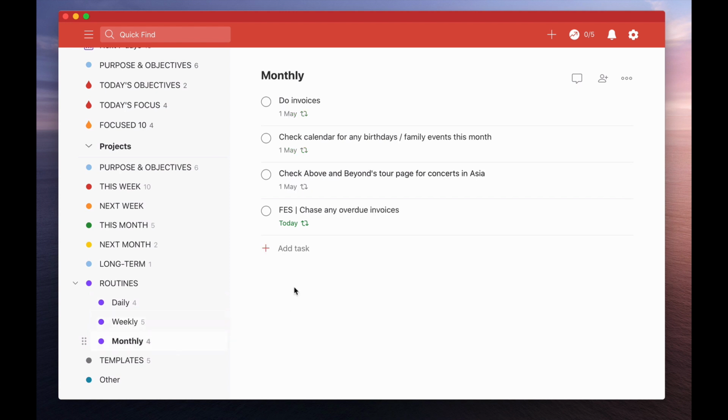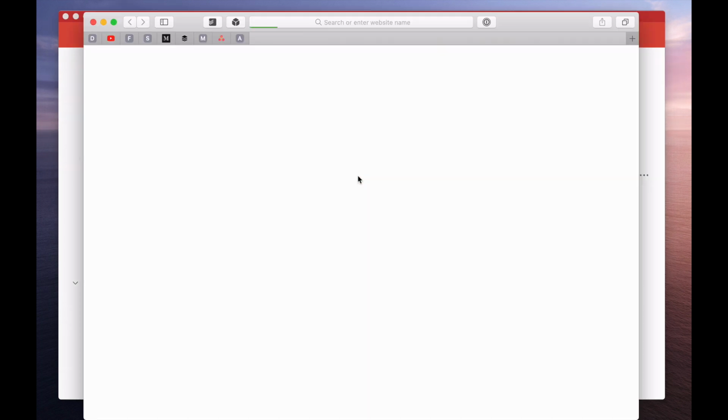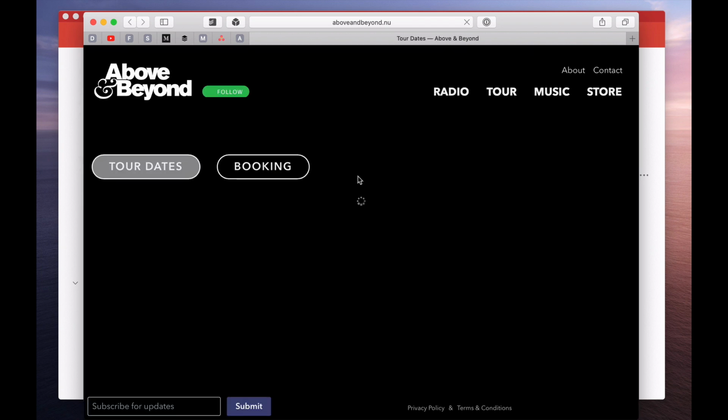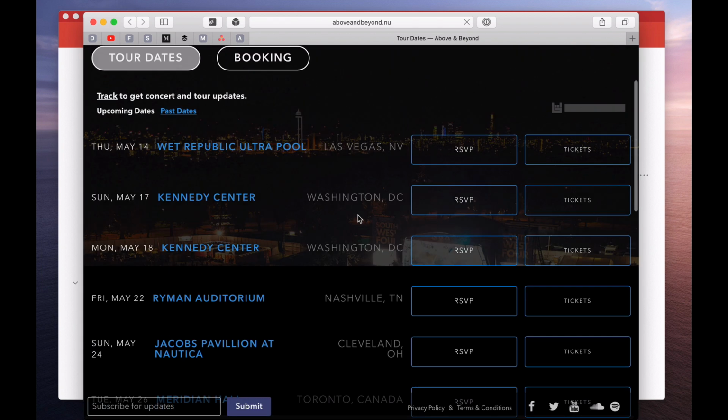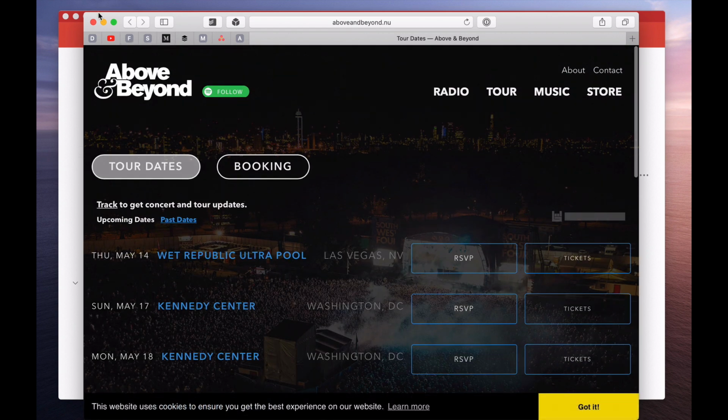Moving on to the monthly one, I have one here which is to check my favorite band's tour page and see if they have any concerts in Asia. I keep that as a link to their tour page, so I can just click on that and it will open up Safari and take me directly to Above and Beyond's tour dates, so I can check to see if they are coming to Asia.